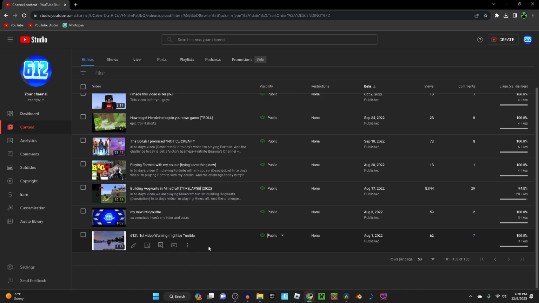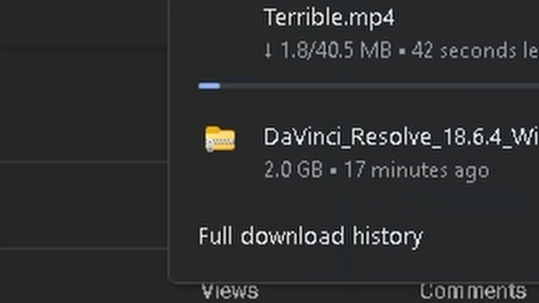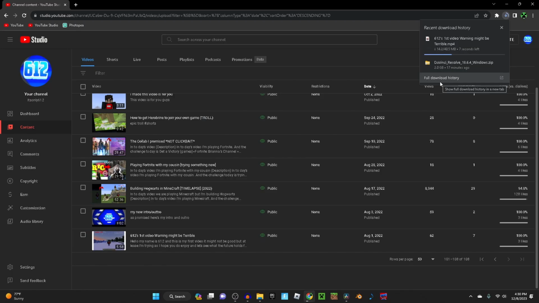First thing we're going to do is click this 3-line button and click on download. So as you can see, the downloading is getting started, and that did not take too long at all.